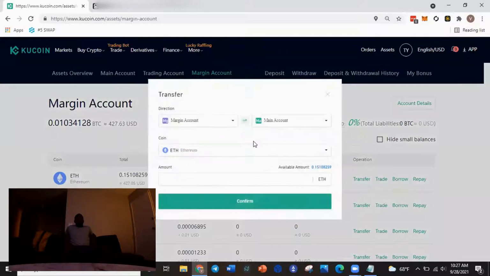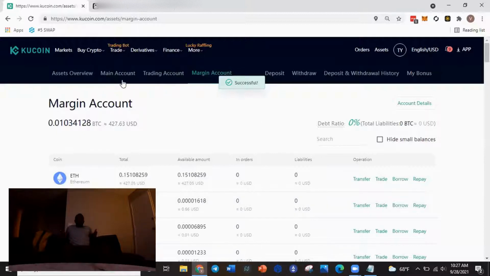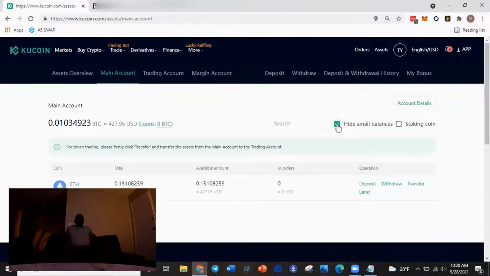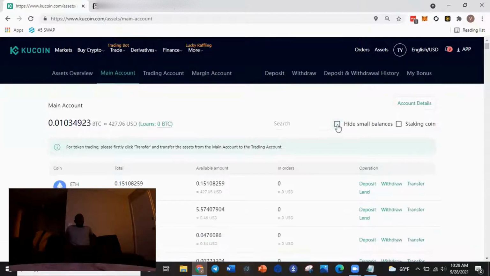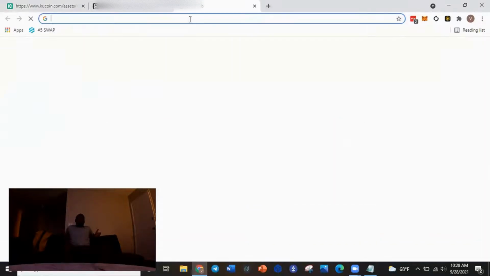So I'm going to transfer from my margin account over to my main account, just so you can see it. So this was if I were trading on a margin broker, like margin trading, I would withdraw or transfer over to my main account, and from my main account I can withdraw. You can't withdraw from anywhere other than your main account. So you can hide the small balances or whatever and hit withdraw. That'll initiate the process so that you can get your coins sent over to wherever you want to send them.